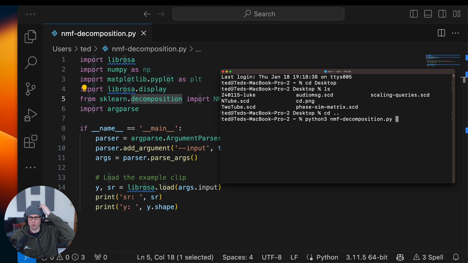So here's where we'll run the code from, and we'll give it an input. I'm going to load in the drum loop from the Flucoma toolkit.